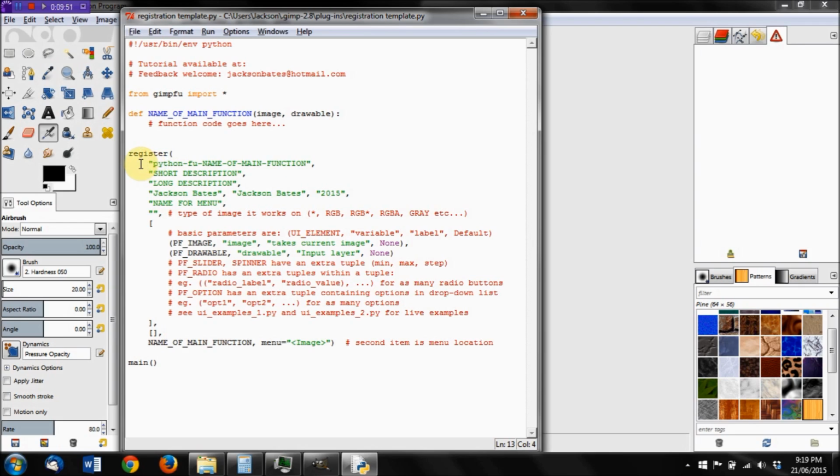The first argument is the name of the script. Now by convention this begins with python-fu if it's written in Python, and then we have the name of the function, and we want to replicate what that main function up above was called as well. After that comes a short description. So it's just a very short description of what this thing does. The next one is a long description, which is also referred to as the help string.